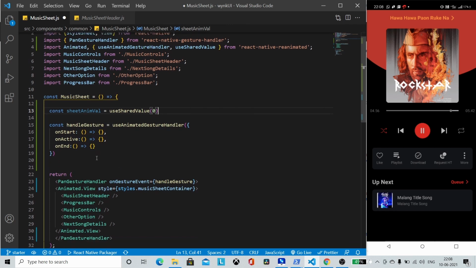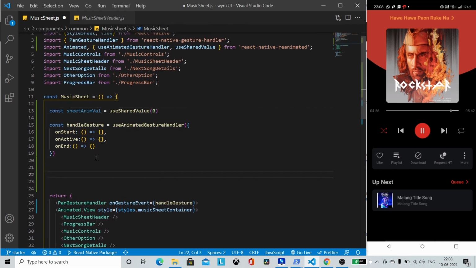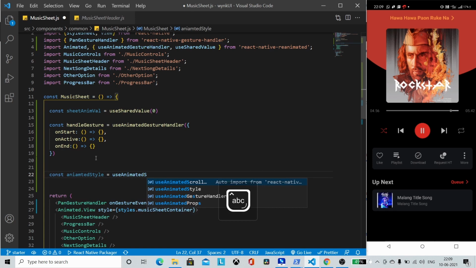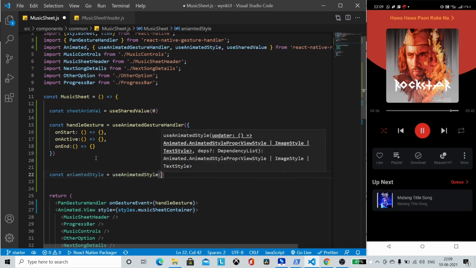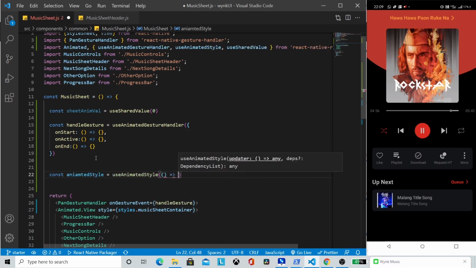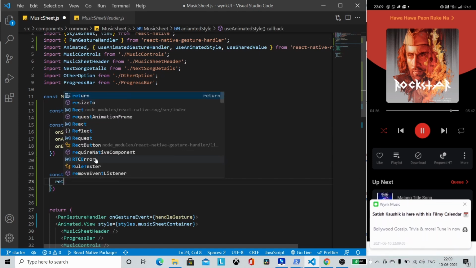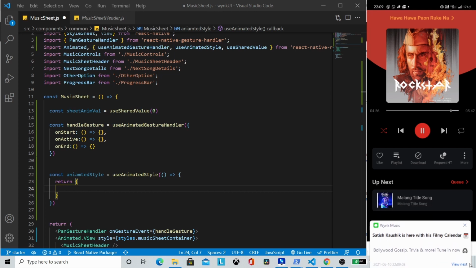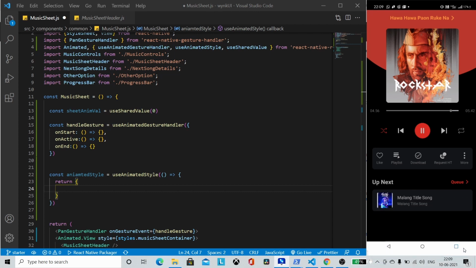So this will be our gesture handler. Okay, and we'll use const animatedStyle for the sheet. So animatedStyle is equal to useAnimatedStyle, and then animatedStyle takes a callback function. In that we have to return. Okay, so I have to close it. Sorry for that.